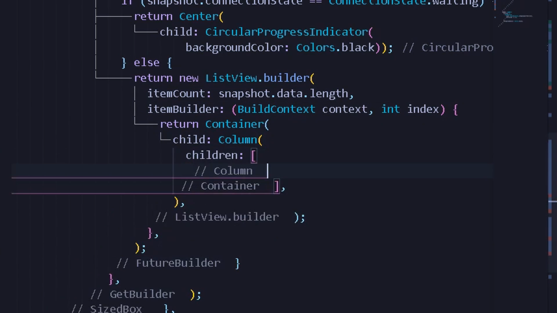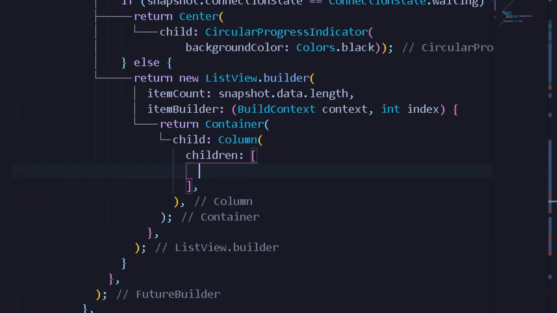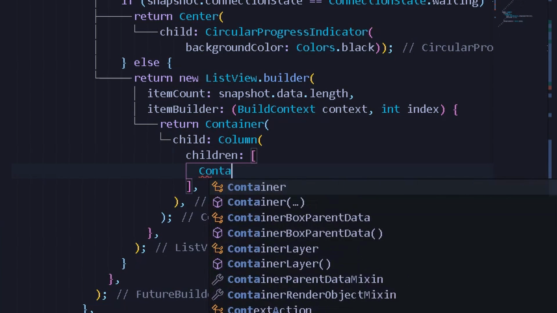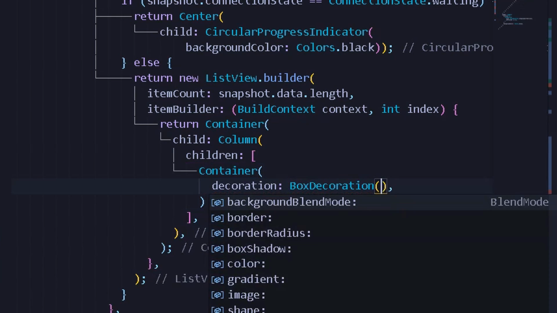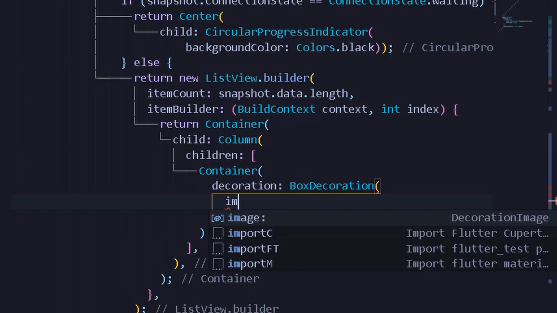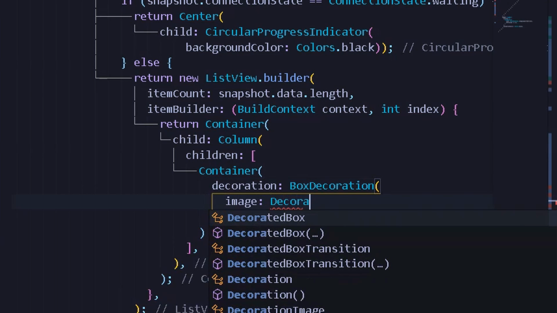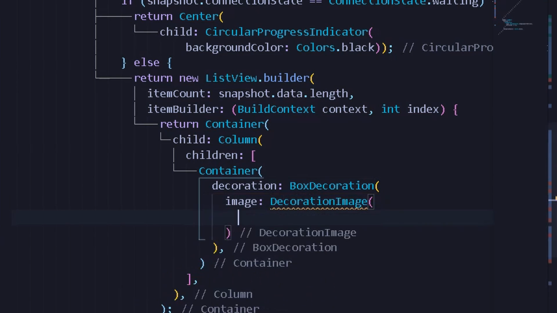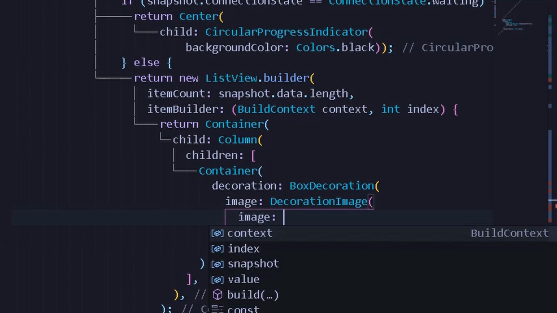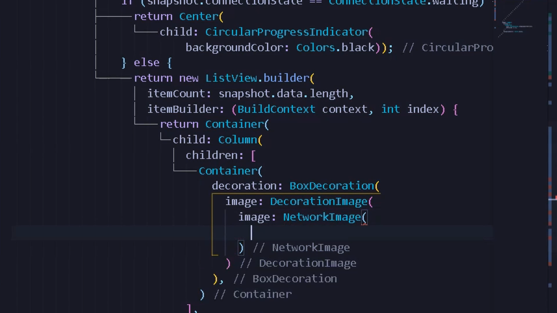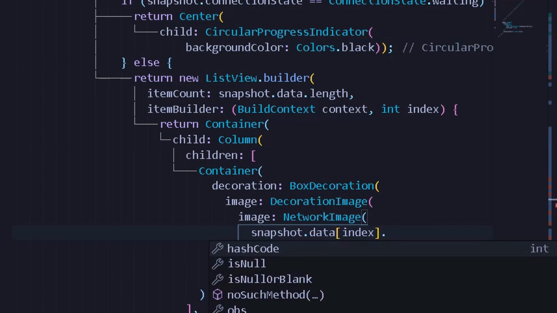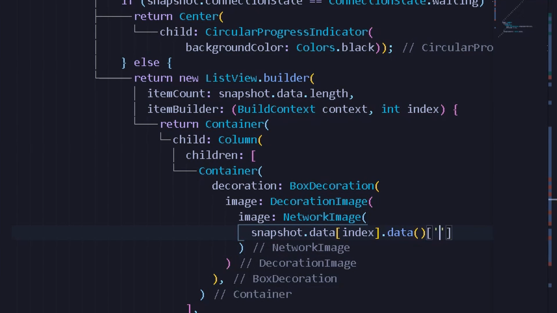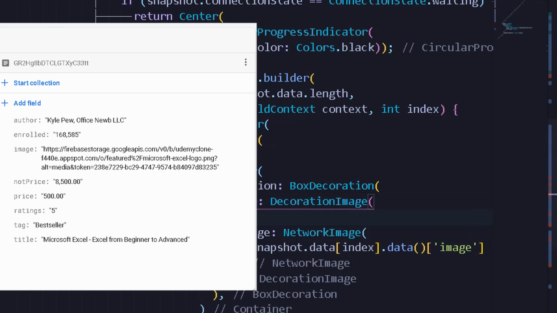Press Ctrl and S. So first thing first, under our Column we can have children, and the first child is going to be a Container. So here I will write a Container, and under this Container we will have a decoration of a BoxDecoration, and under this BoxDecoration we can have our image to be a DecorationImage, the same usual stuff. And under the DecorationImage we can have an image from the NetworkImage, and to access all data from the Cloud Firestore itself we simply have to write here snapshot.data, and under the index that we have provided I can simply write here data, and from this data we will simply fetch all the image.